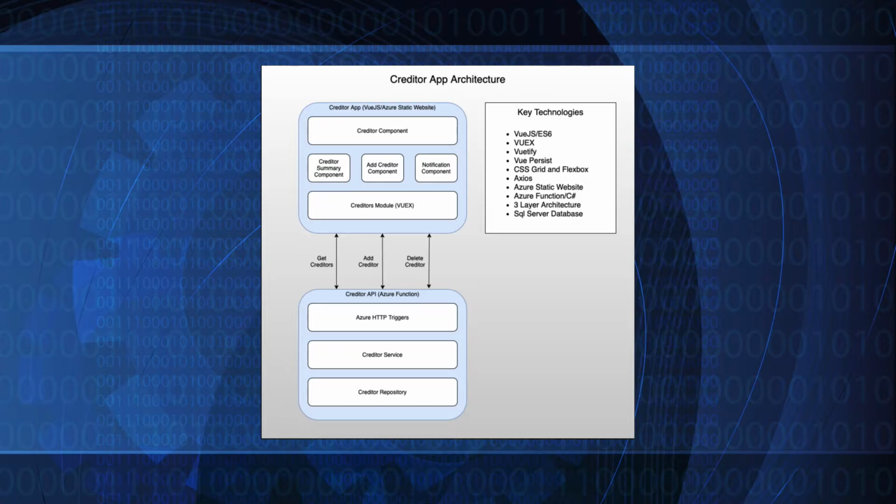The application architecture for this Azure function is a standard 3-layer architecture. It contains Azure function classes, which communicate with a service class, which then communicates with a repository class. There's also a single creditor domain object, which is used throughout the application. And I'm using Entity Framework to communicate with SQL Server. And with Entity Framework, I'm using a code-first approach.